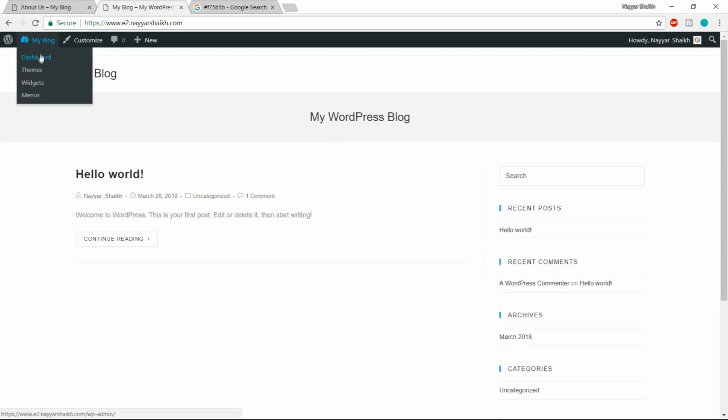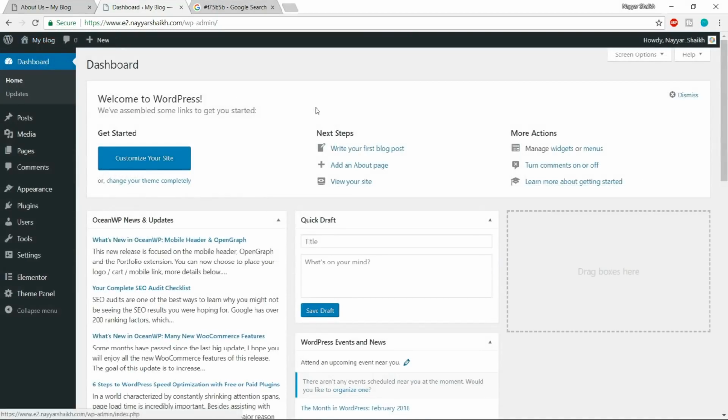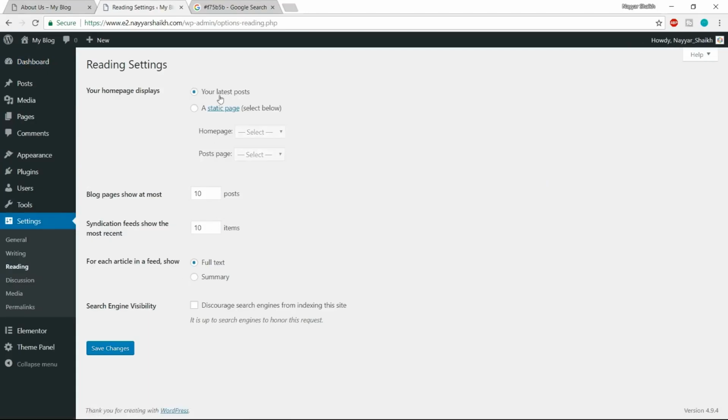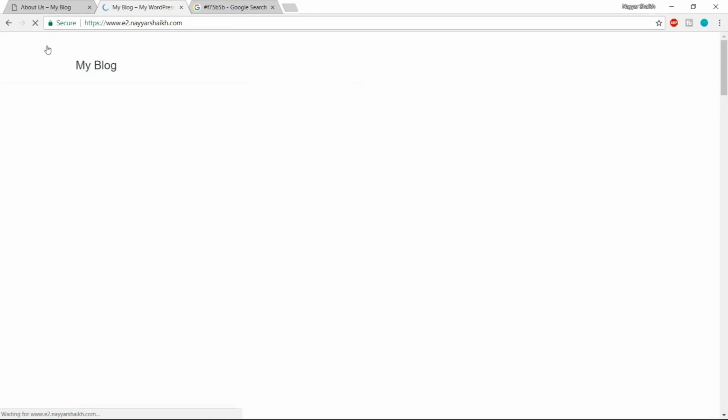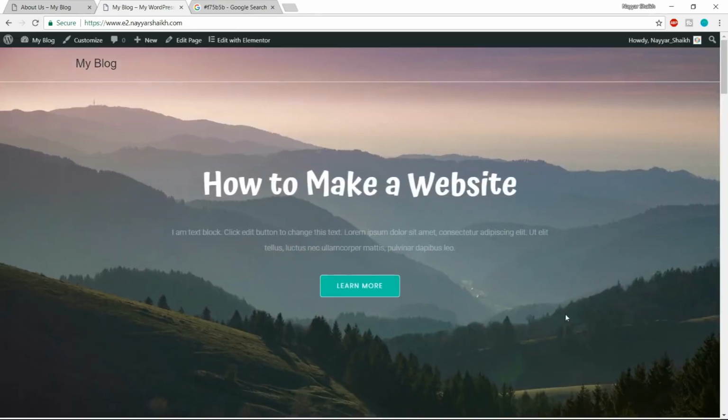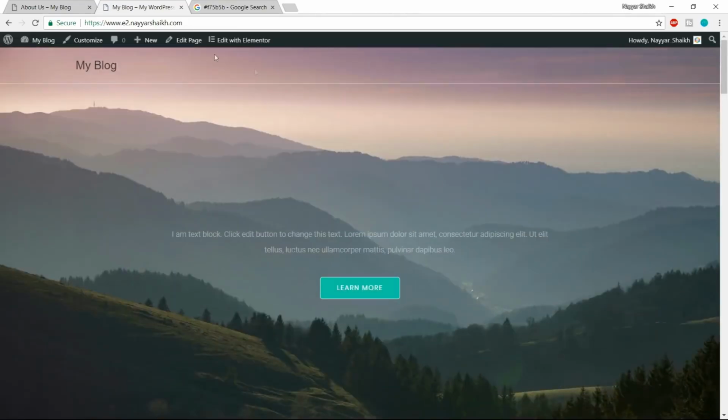Okay, so to do so, come back to your dashboard and hover over settings on the left hand side and click on reading. Now here by default your latest posts is selected. Select this one, a static page, and in the home page, select the home page, click on save changes. Now again go to our website, let's see what happens. Now as you can see, we have the home page over here, so this is working fine.